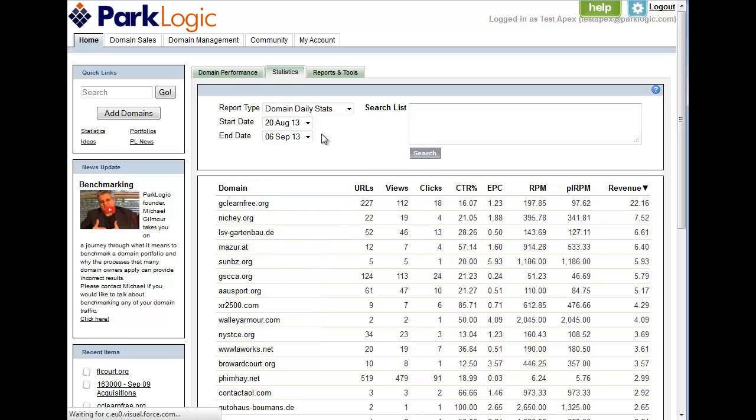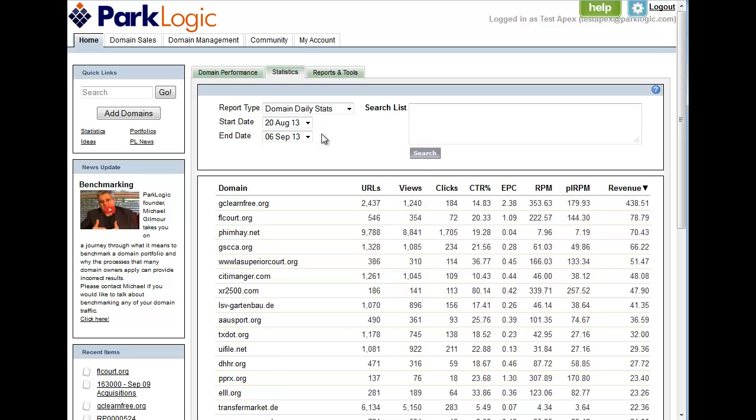And I can just click on search. And now the system will go away, and it'll bring out the stats for the domains across that period of time. And there it is.